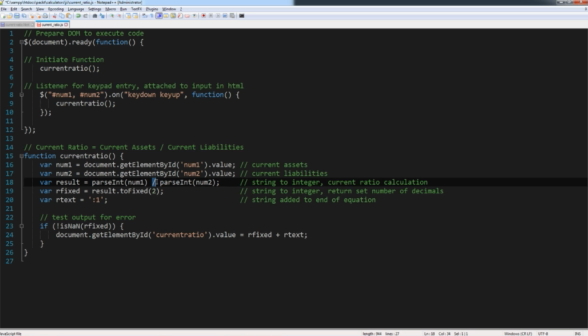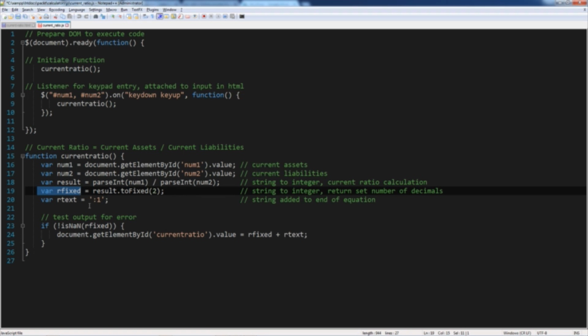Current ratio is found by taking the current assets and dividing them by current liabilities. In the variable rfix, we take the value of the result variable and specify the number of decimals to be no greater than 2. The rtext variable stores the value of the string :1.